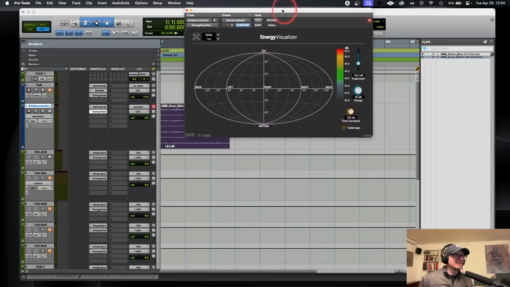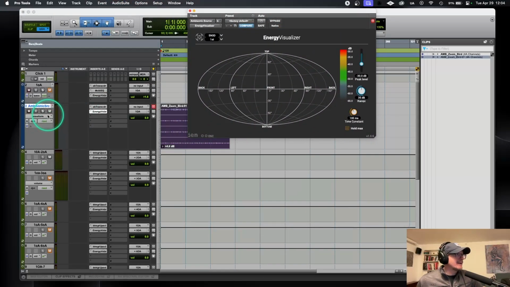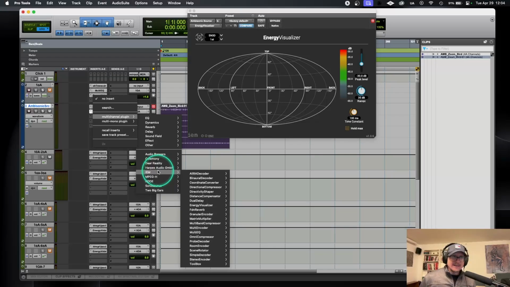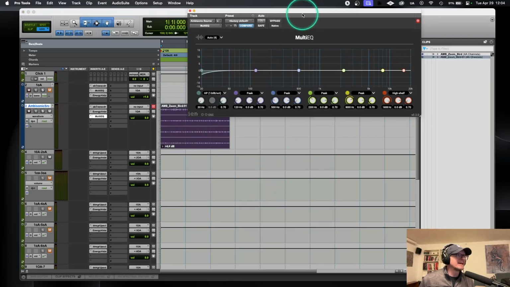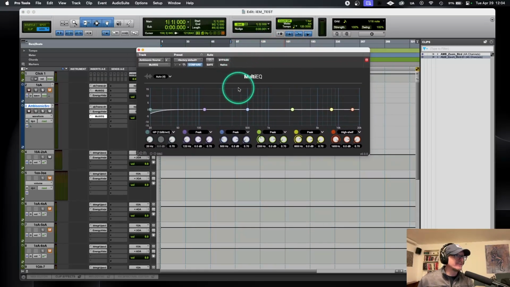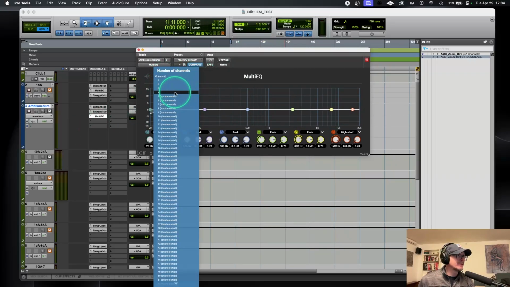The next step is that we want to EQ this a little bit, and I want to use a multi-EQ from the IEM suite. That is a first order Ambisonics plugin here, and just take a listen to what we can do to sculpt the sound.